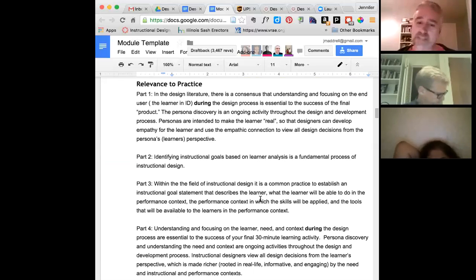We did a context summary for each part. We did relevance to practice. Of course, this is the practice of IDT, not necessarily the practice of designing GED. So that's a little weird. That's a little meta. Right, so that's a little odd, but I think it works. We put some key terms and concepts in there.